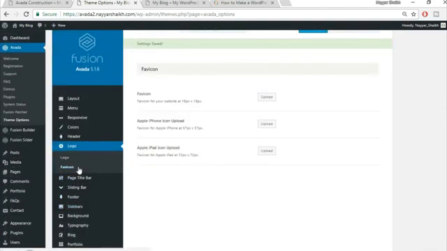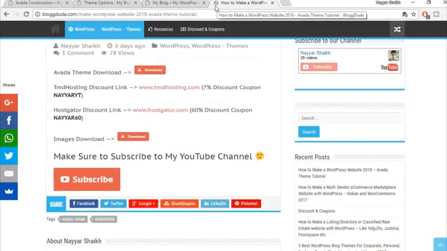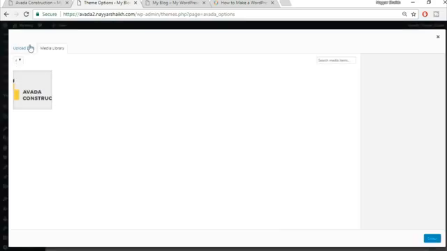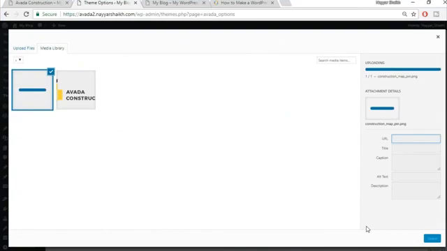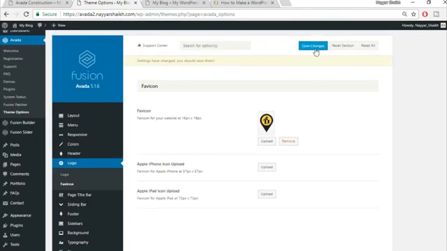Now let's select a favicon. By the way, what is a favicon? If you see my website over here, there is a small logo at the top. That is a favicon. That is very useful, so don't think it is just a random thing. Just click on this upload button. Again, upload file, and select your own favicon, whatever you want. Your favicon should be a square image, which means the length and the width should be the same. Now click on select, then click on save changes.